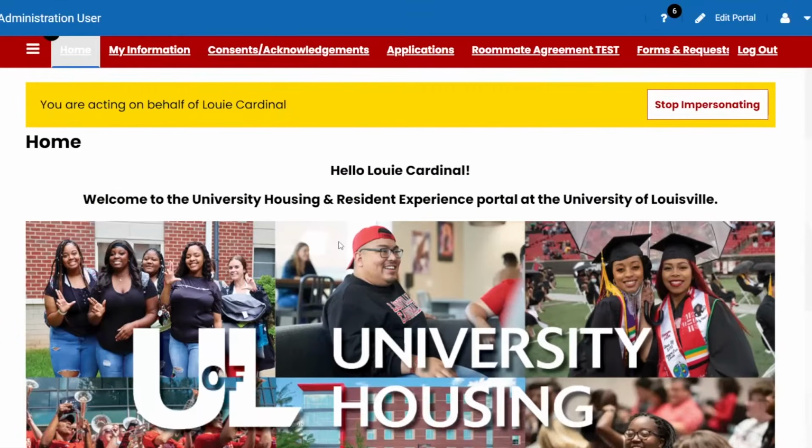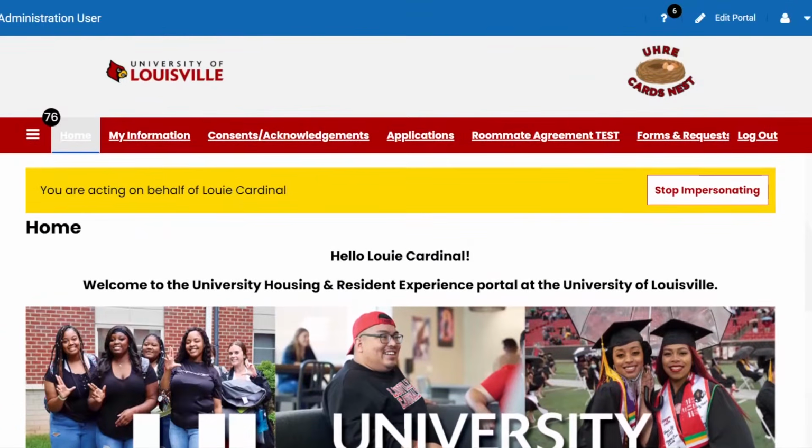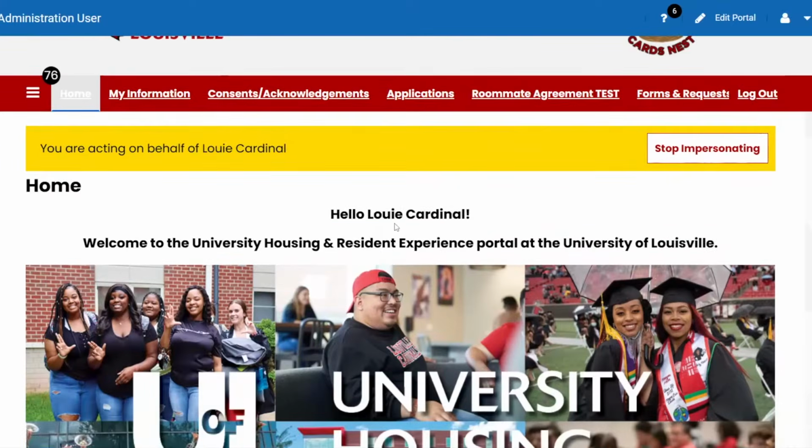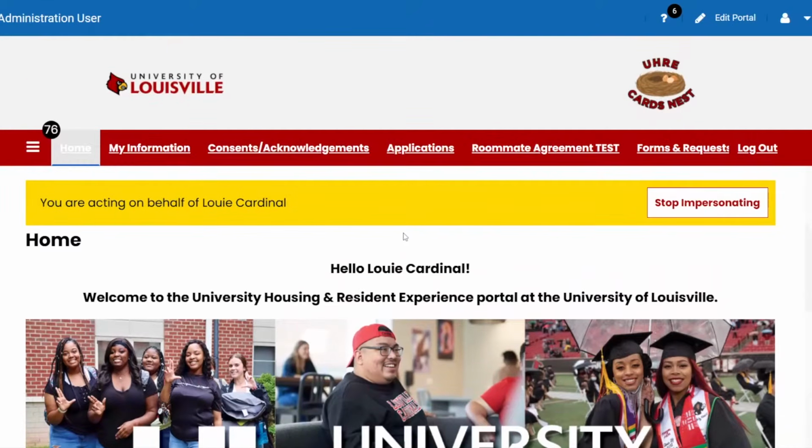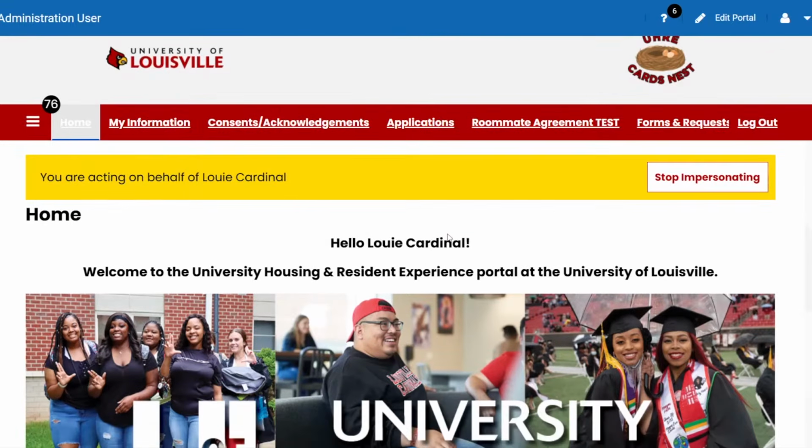All right, so today we're going to be walking through how to complete a 26 to 27 academic year application for housing. So here's where we're starting out, the Carter's Nest Housing Portal. You can get here by going to housing at louisville.edu, and there will be a big yellow button in the middle of the screen that you can click and then sign in using your UofL credentials, and that'll bring you to this page right here.